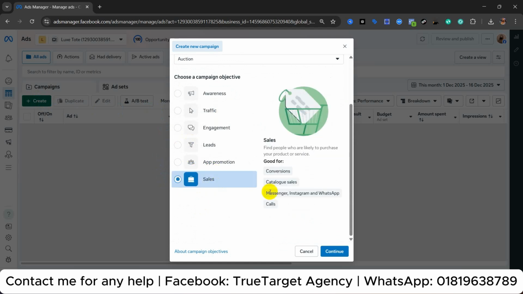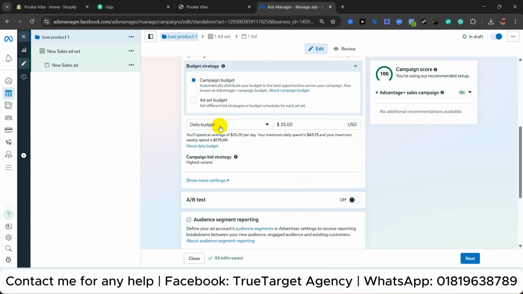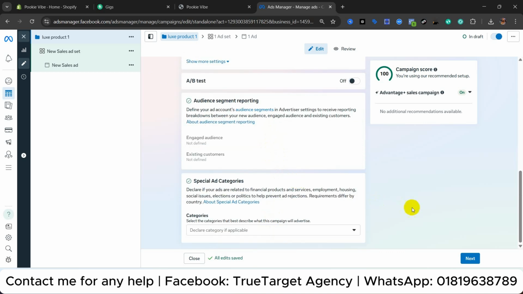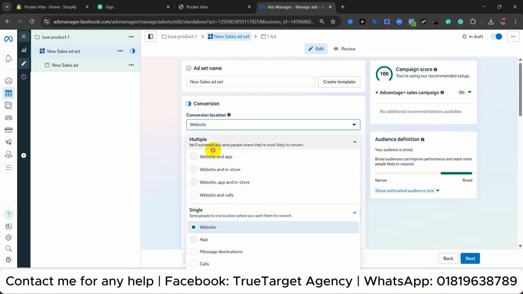Okay, first I click on sales and click continue. First we need to give a name to this campaign. Okay, I'll give a name, then budget. I'll give a daily budget of $10. Then click on next. Conversion location, I select website.